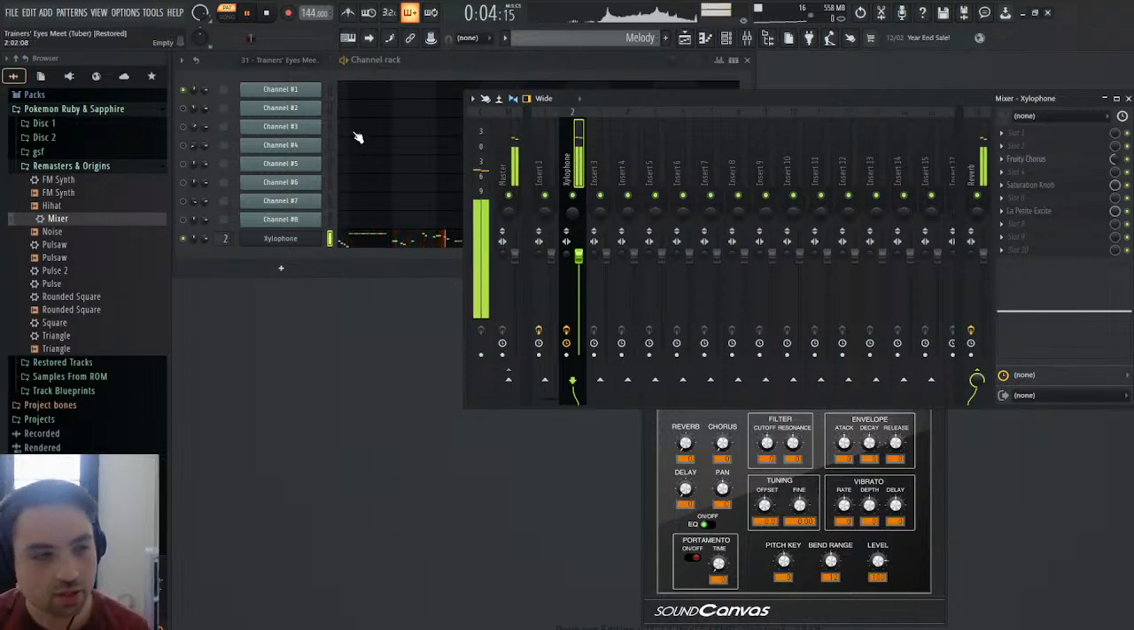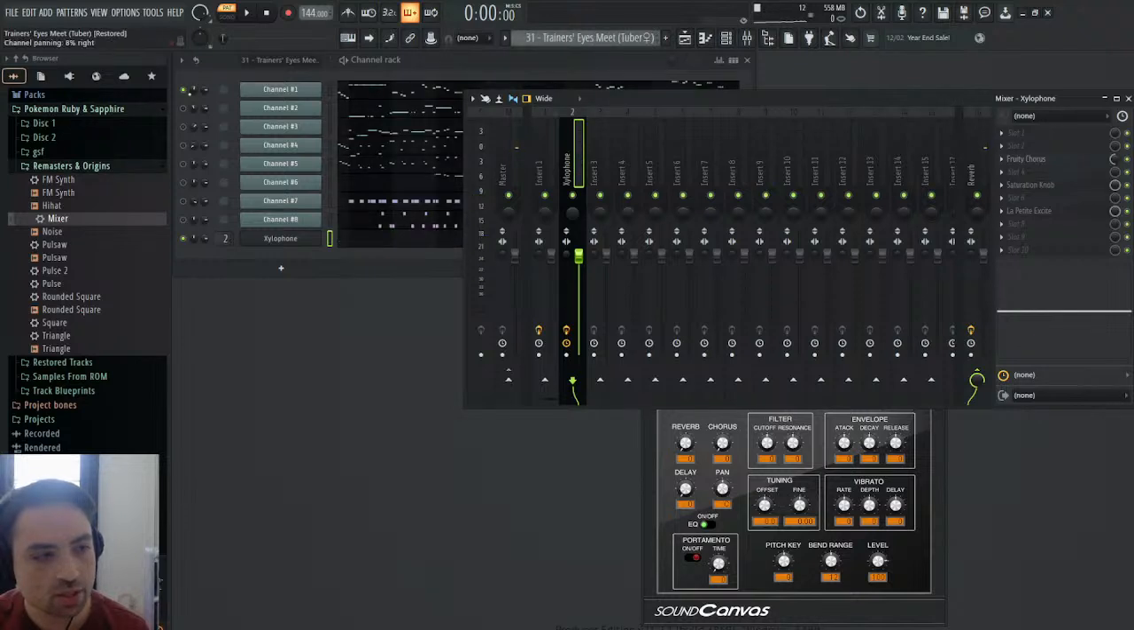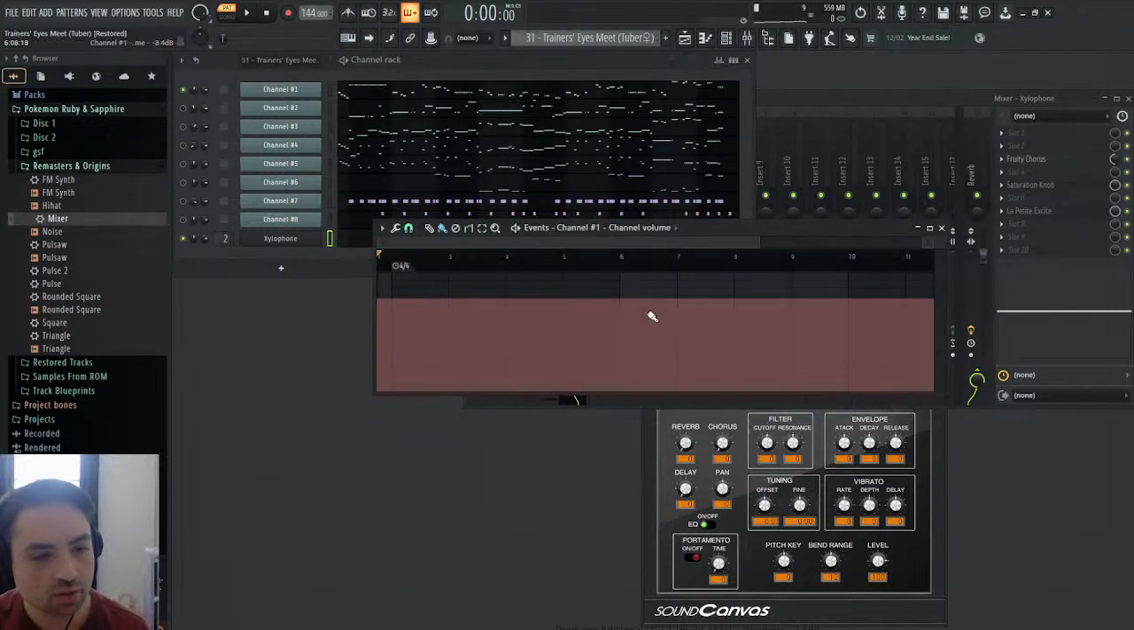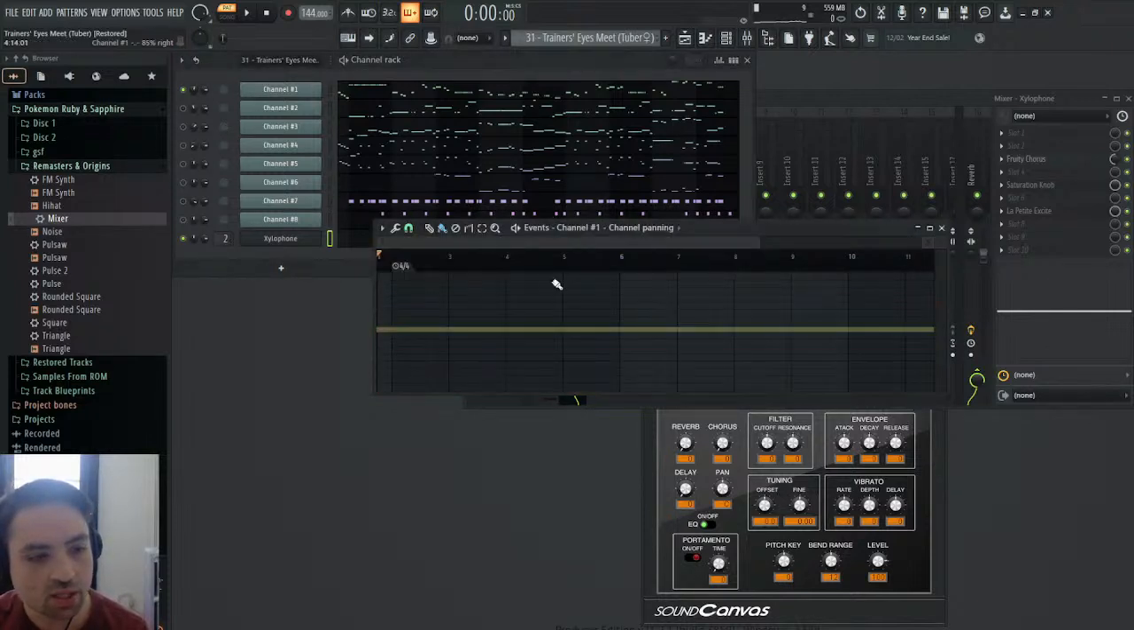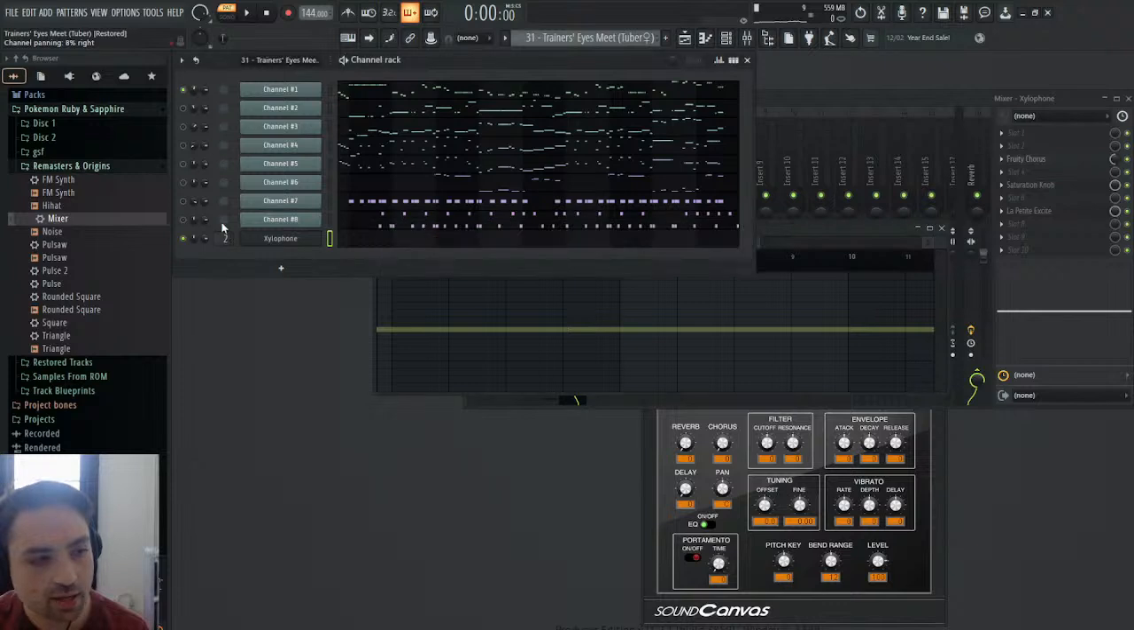Okay, so that sounds pretty good. Now let's stop that, and then I'm going to see if there's any volume changes. So there's no volume changes, it's just normal volume. Panning is 8% to the right, and it's static, so let's copy that knob and paste here. And then let's move on to the next track.